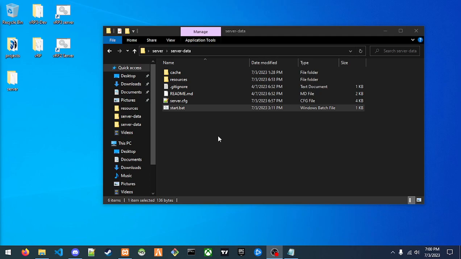Now that you've created a FiveM server with vRP framework, you now are free to do as you need.